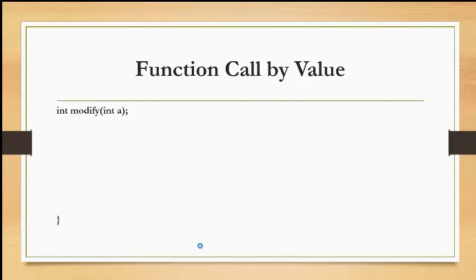In the case of the actual parameter that is getting passed during a function call, it will not have any impact on the formal parameter. So let's say for example I write a function declaration like this, that modifies the name of the function, and the return type of this particular function is integer, and we try to pass one input argument that is of integer data type.